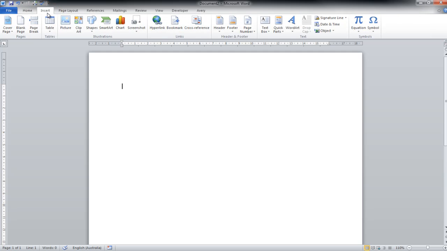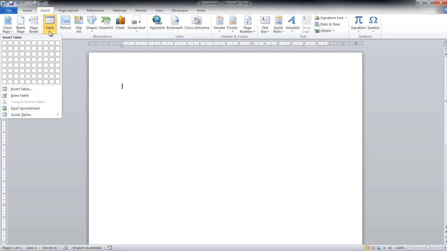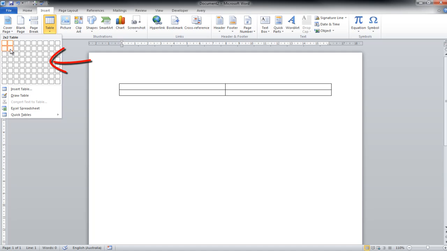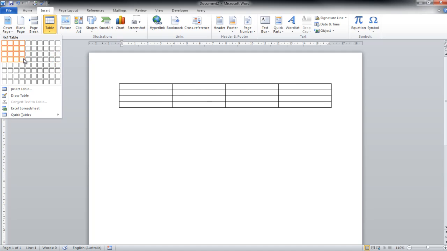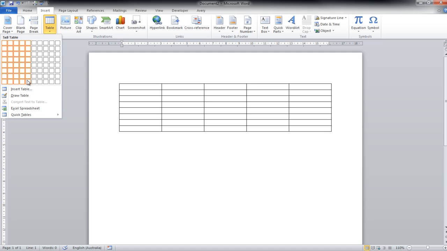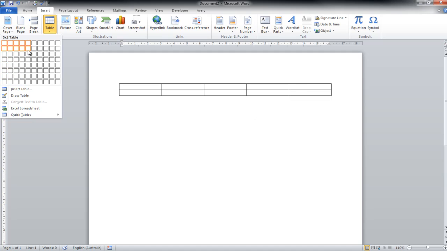So we click on the Insert tab, and then you can see I've got Table, and I've got a number of options. If I click on it, the first thing I can do is drag the mouse over here and you can see the table being built in real time. So perhaps I might want to have a table with 5 columns and 4 rows. Don't worry so much about the number of rows, that's these ones here. Worry more about getting the columns correct.